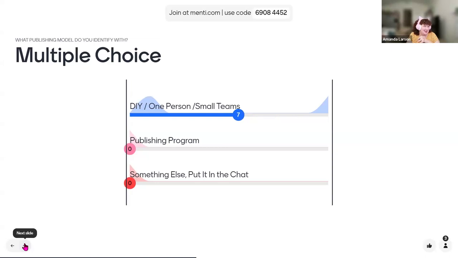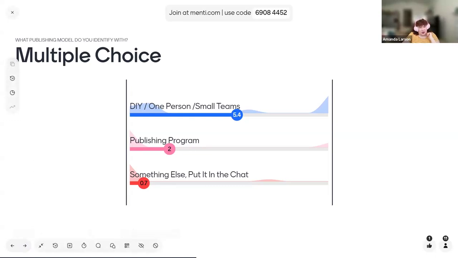Not surprised. We have lots of people who are in either one person or small team models, some publishing programs, and then something else. I love watching this particular question type as it formulates. Okay. So lots of you are in one person, you're doing it yourself, or a small team of people. A couple of you have a publishing program model, and then we have under one person, I don't know how that shakes out, who has something else.